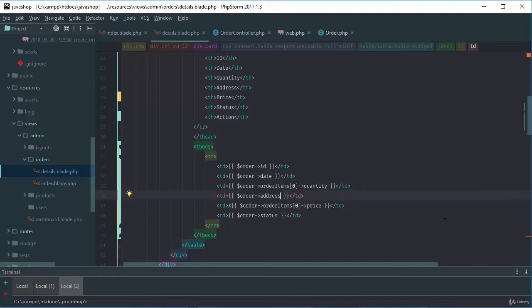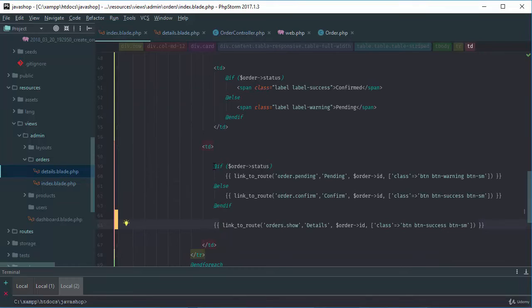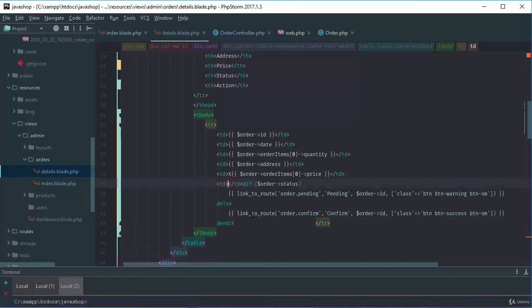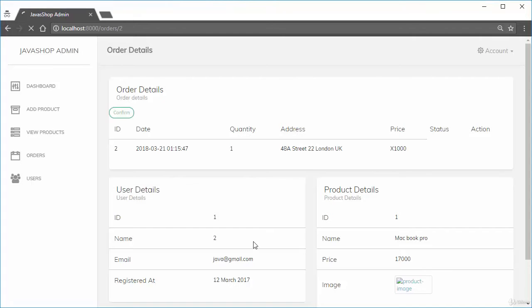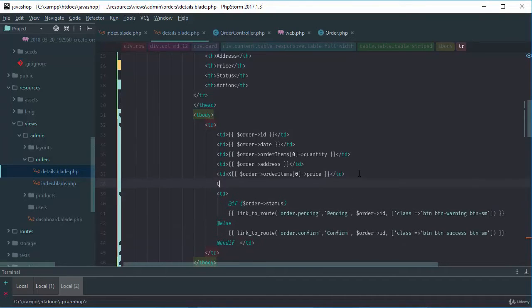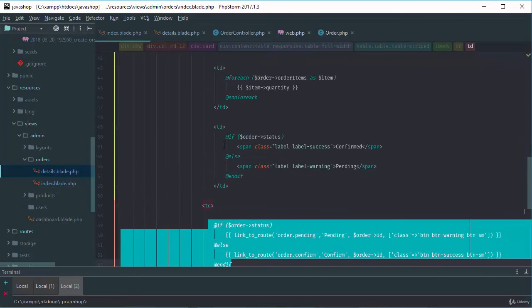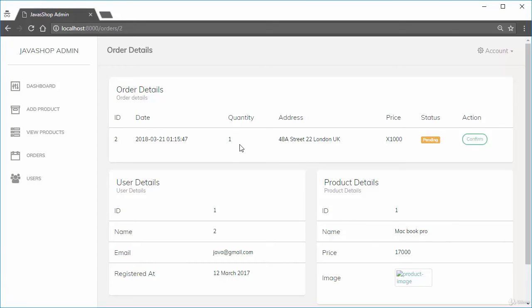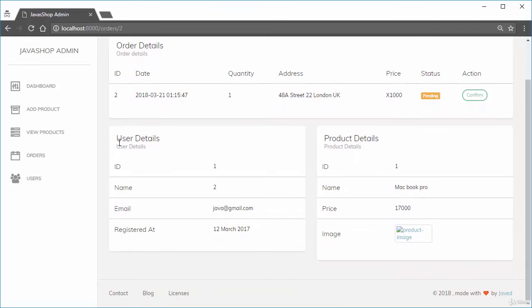Okay, that's nice. So for order status, as we did in our last video, we'll simply copy these codes and paste here. Yep, this is for the button, but for status we can copy these codes, right? There we go. Status is pending. If we click from the order details page on the confirm button, that will simply confirm the order, right? So the next part is to check the user's details, right?